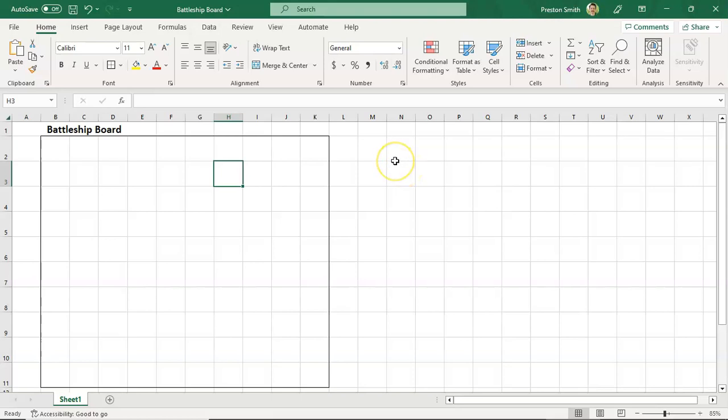What we need to do now is copy this board onto a new sheet. You can create multiple sheets in Excel, and you're on sheet 1, and you can hit a plus button, but that's not actually what we want to do, because we want to copy this exact board.